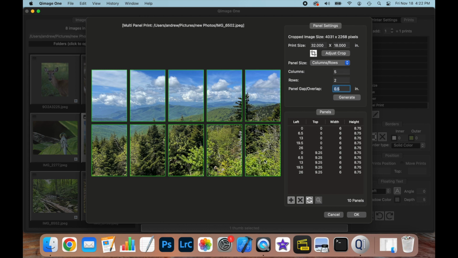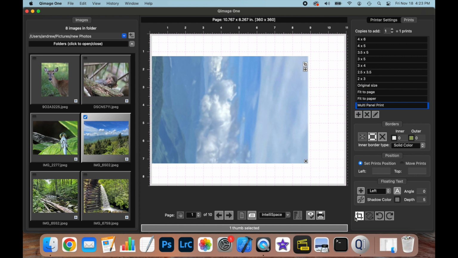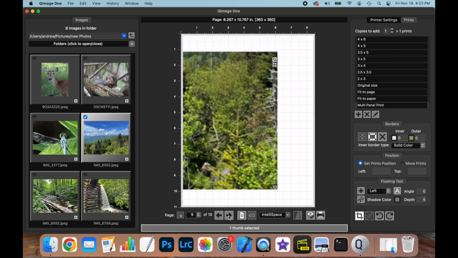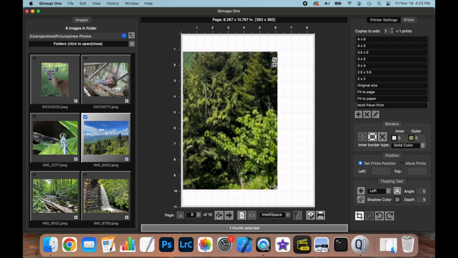So far, this all looks very interesting, but we don't actually have any prints. So when you're ready, you just say okay, and now you'll find that you have basically one print for every panel in the job. So if I go through the pages, you can see that I have all these panels which will make up this entire print.